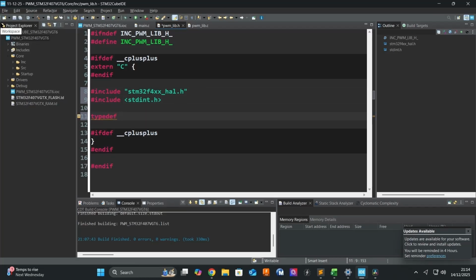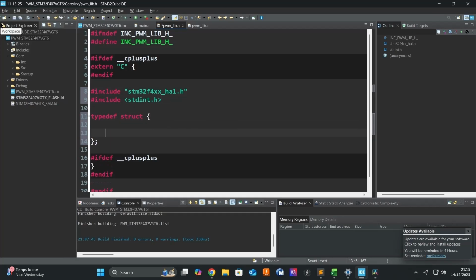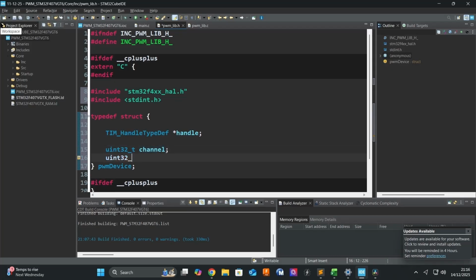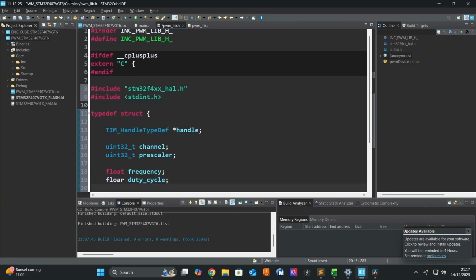With the includes in place, we define our core data structure. This is a struct. The struct defines a custom data type called PWM device. This single structure holds everything required to control one PWM output. It stores a pointer to the STM32 timer handle, the timer channel being used, the current prescaler value, and the user-defined PWM settings such as frequency and duty cycle. By grouping all of this together, we can manage configuration, state, and control through one clean interface. One device, one structure, no mess.